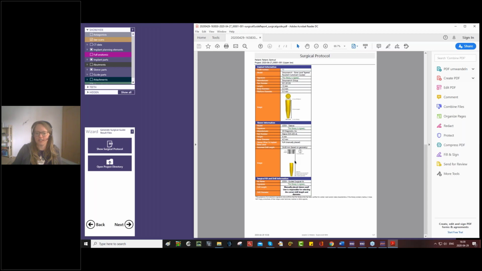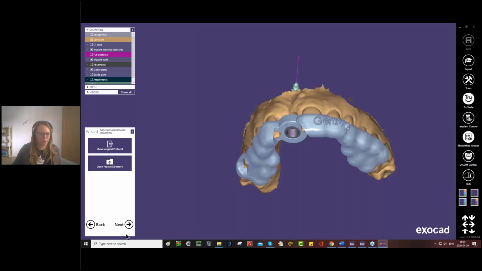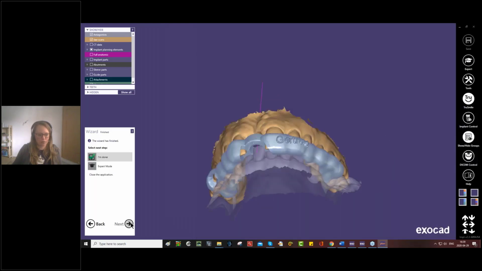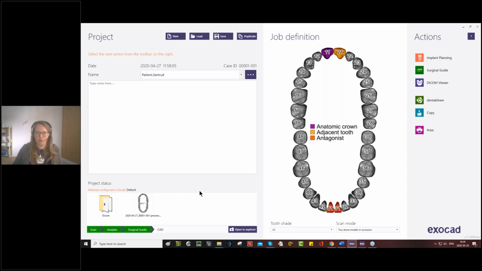I can see the distance here from the sleeve information, how long my drill needs to be. If I had chosen a complete, fully guided sleeve, then the drill would also be here in the protocol. So now I continue with next, and we're finished in exoplan and guide creator, and we'll continue to the immediate load.